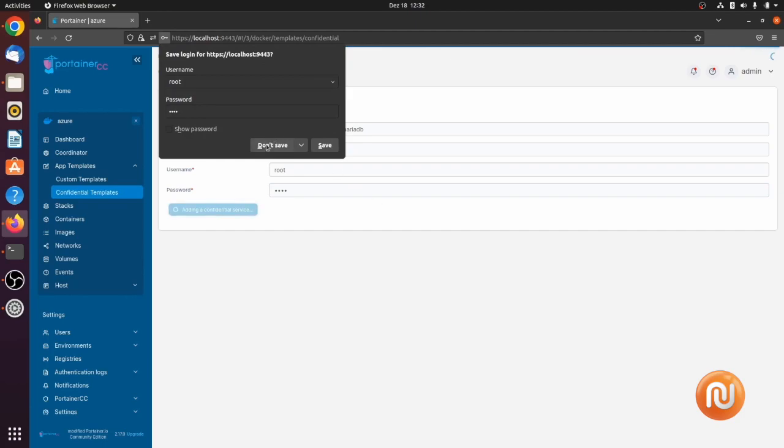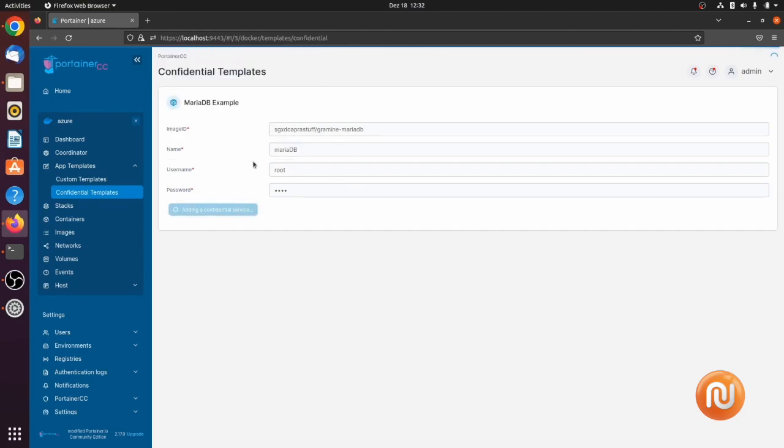What happens is that a new manifest is created for the coordinator and gets sent to the coordinator, and after that a new MariaDB container is started in our Azure VM. And this container, or the Gramine application in it, will attest itself to our coordinator, and after that the secrets, username and password, will be injected into our MariaDB container.